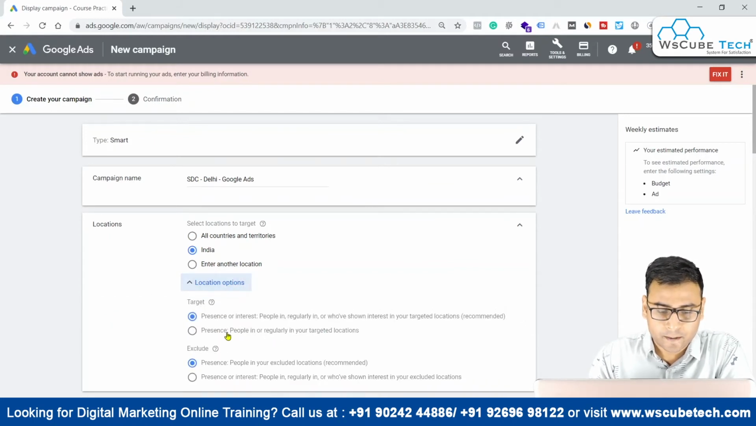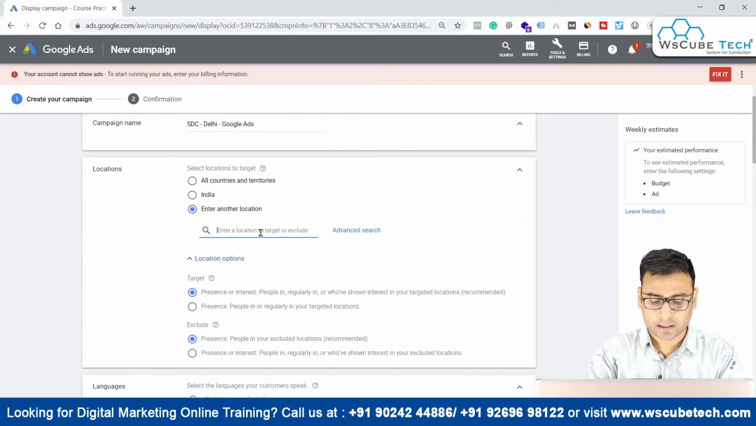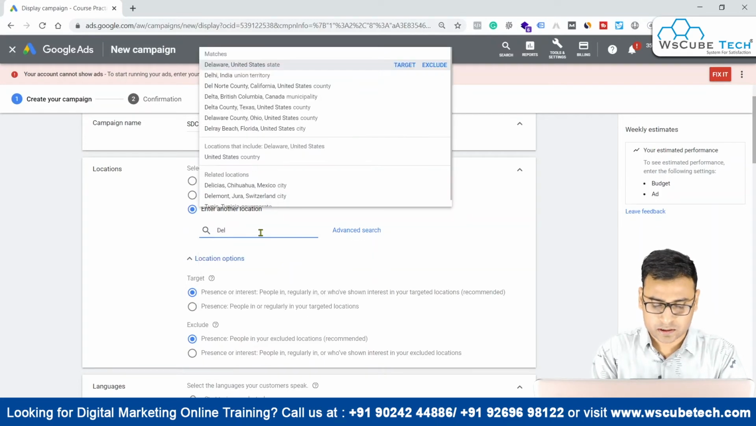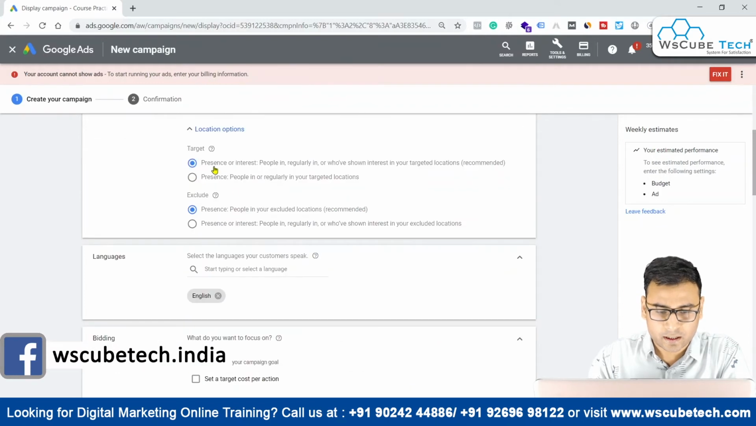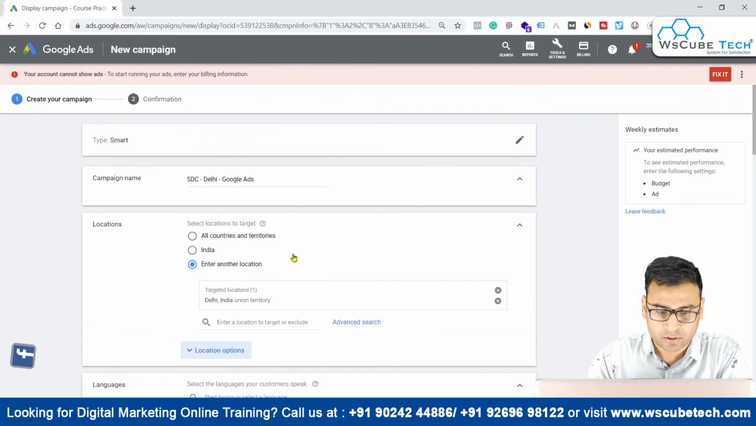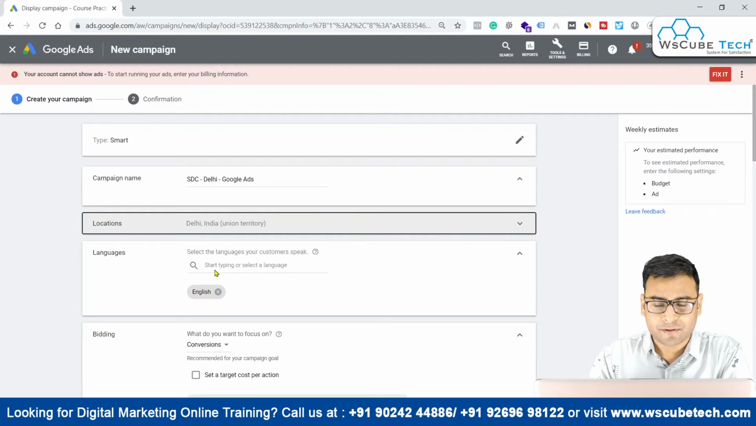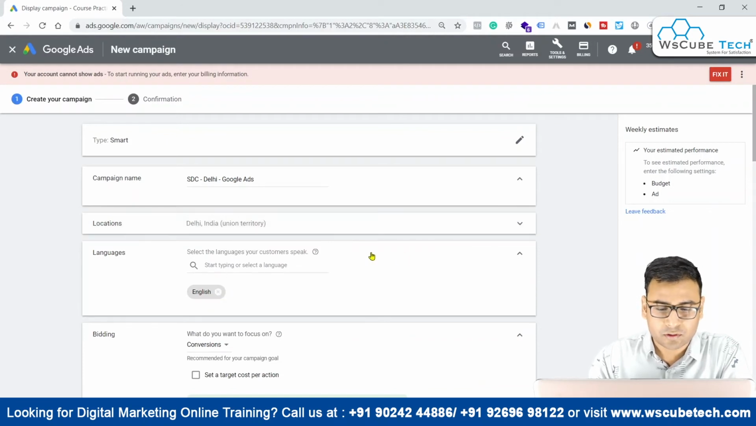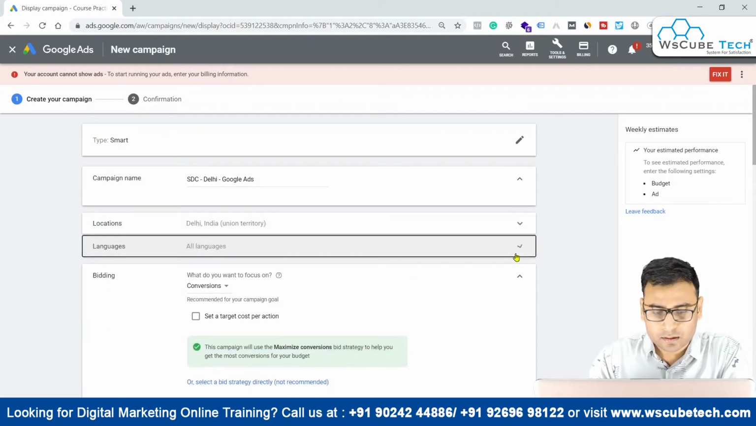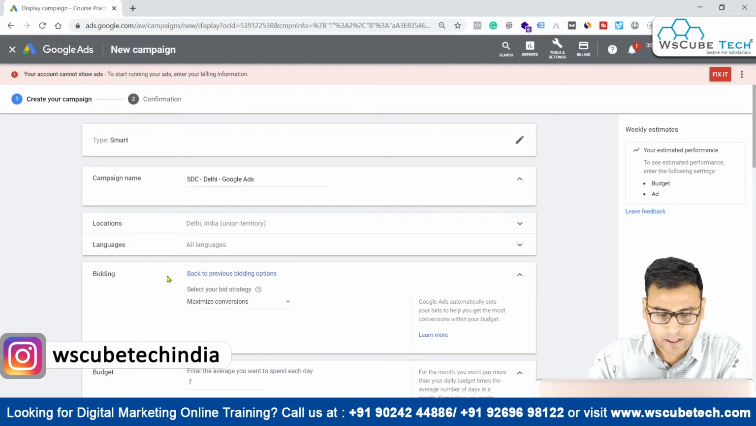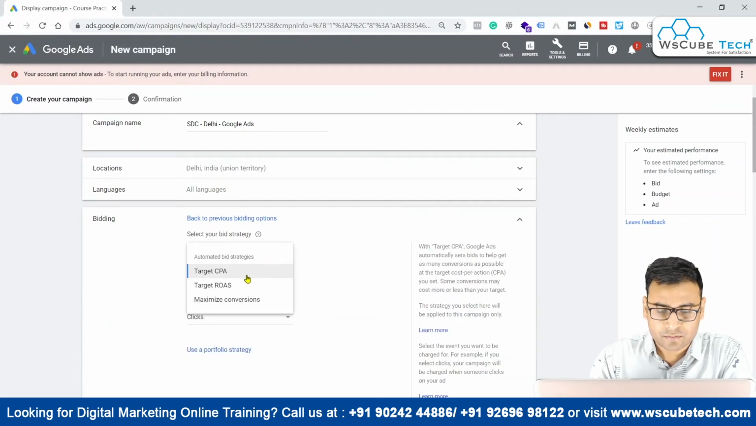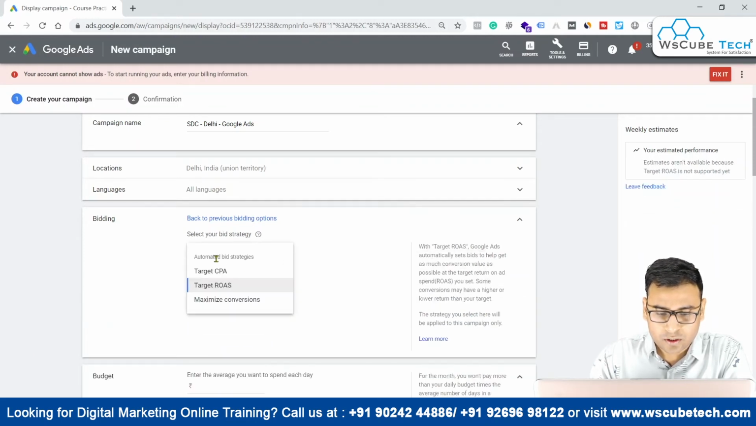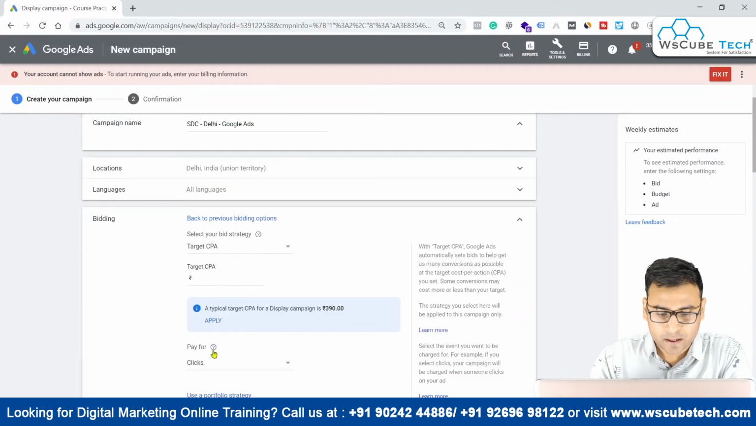Now coming over here, we can enter another location, and let's type Delhi as we did. Here it is, Delhi is selected. Then we have the advanced location option that we have already discussed. It works the same way we discussed in the search campaign. We have language options. And then we have the bidding option. We have the option of maximize conversions, we have CPA, and then we have target ROAS.